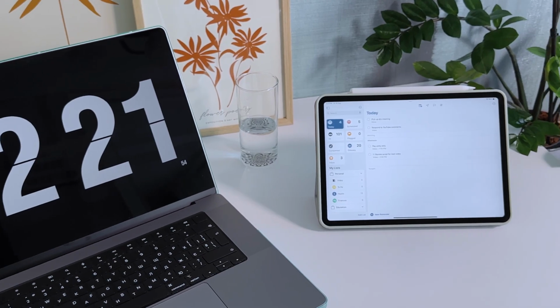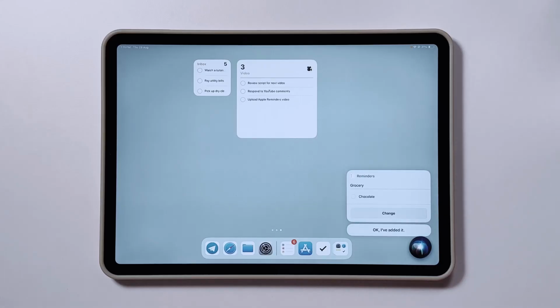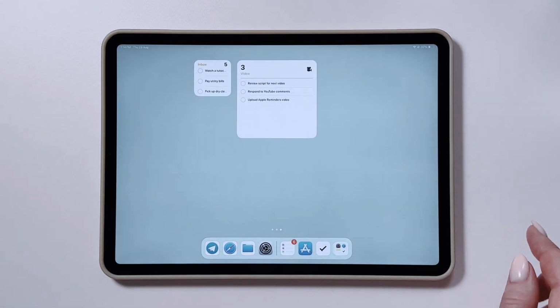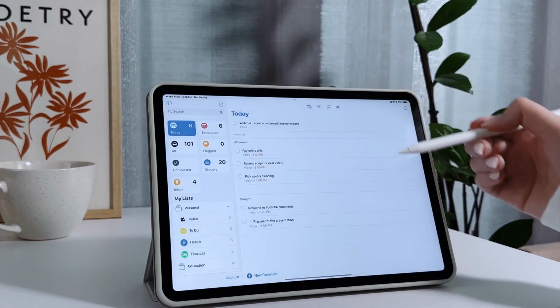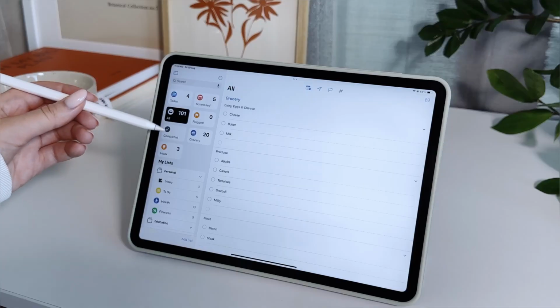And of course, Apple Reminders syncs across all your Apple devices, so every time you add, edit, or mark a reminder as complete, it updates everywhere. I'm so glad I gave Apple Reminders another chance because I'm thoroughly enjoying it, and it fits perfectly for my daily tasks.